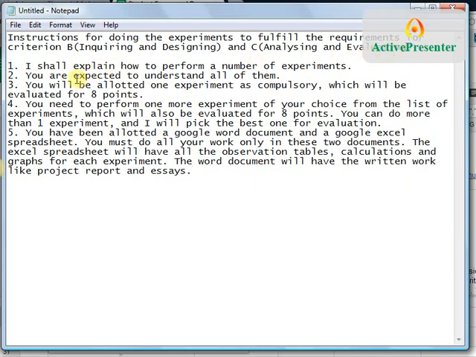So what we'll follow is that during the semester I will explain how to perform a number of experiments. For example, in first semester we are dealing with sound and light, so I'll give you instructions on how to perform different experiments which will explore sound and light. So whatever instructions I give, you are expected to understand all of them. They will be tested in the written exams like your FA and end semester exams.